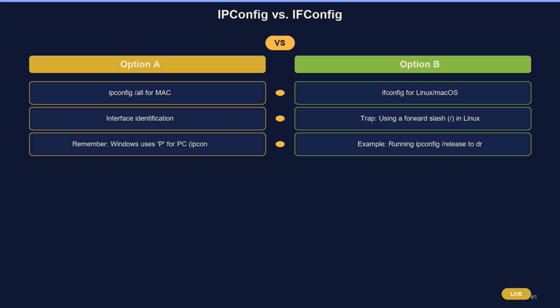Actually, let me back up. Modern Linux uses the ip address command, but for the A+, ifconfig is still the classic go-to you'll likely see. Don't get tripped up by the extra slash in Windows syntax.